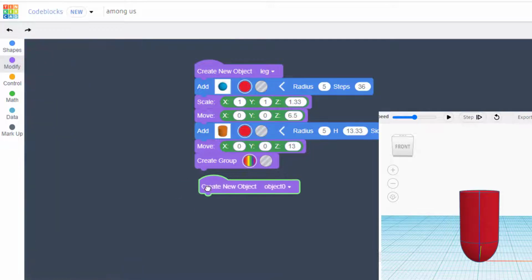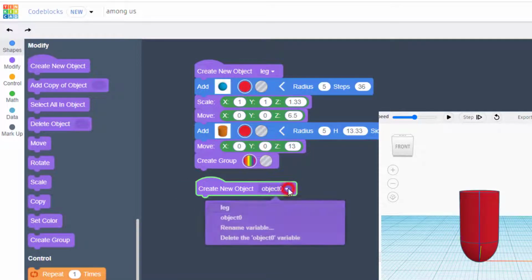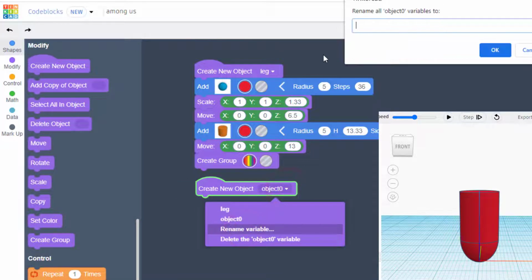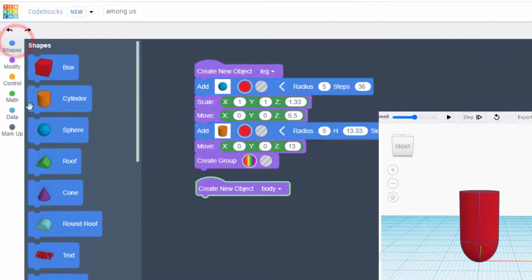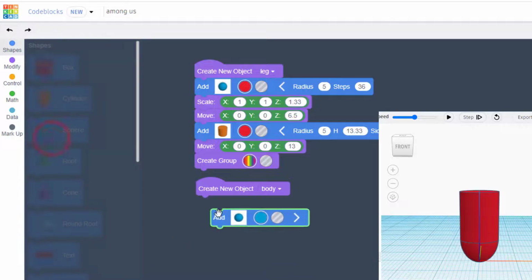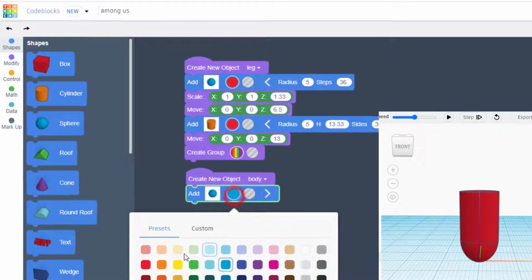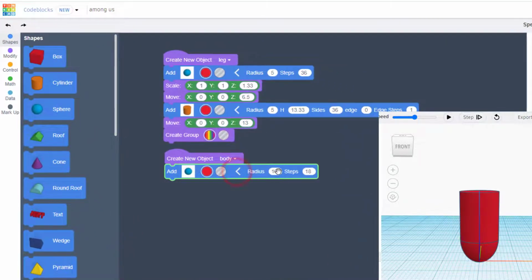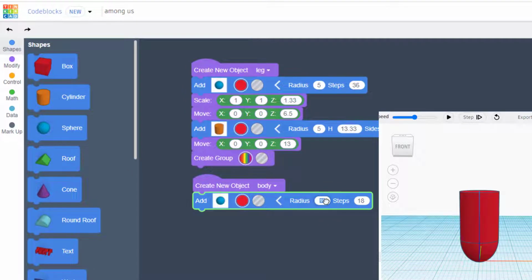For the next part, let's create another new object. Once again, never duplicate these. Choose rename, and we're going to call this the body. The body is once again created with a sphere. Let's bring this sphere out. I'm going to make the body red, and then we're going to change the radius on this to 8. We're going to go with those same 36 steps.